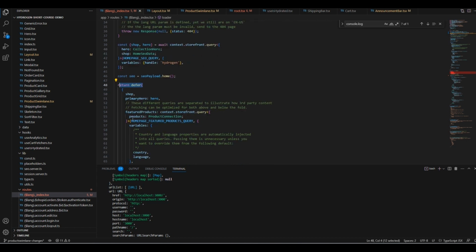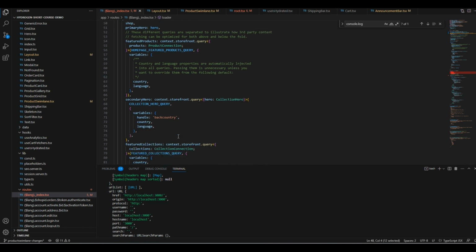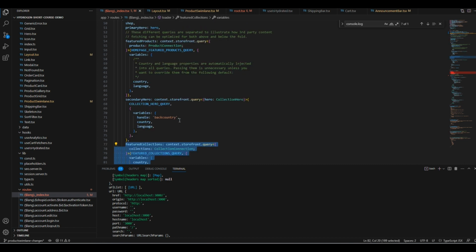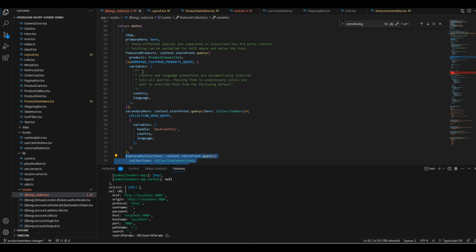So the swim lane, it's connected to this, where is that? Featured collection, I think so. So it should be in the featured collection or in the product. Oh, sorry, in the featured product here. So it should be here in the featured product. So I think I need to modify this query.